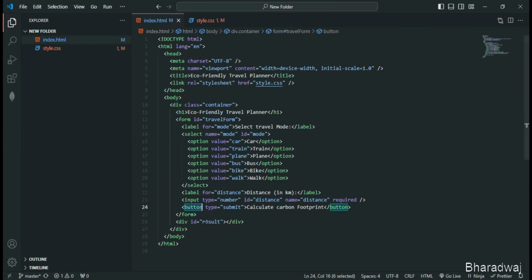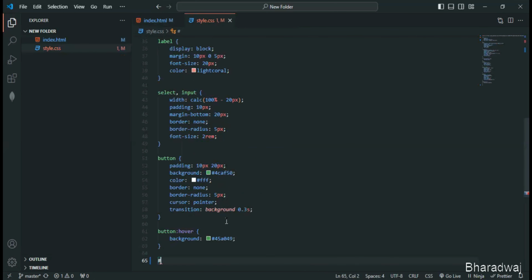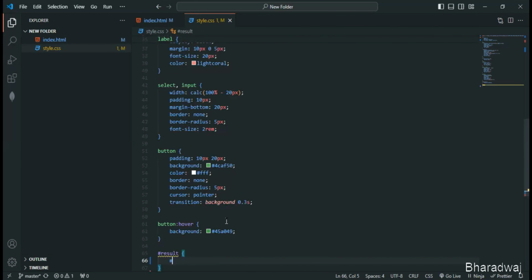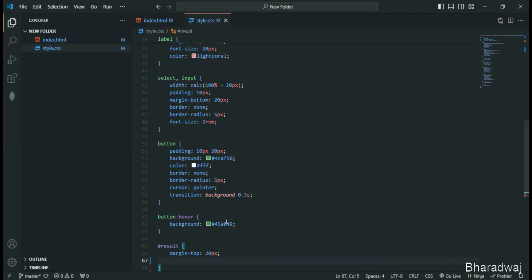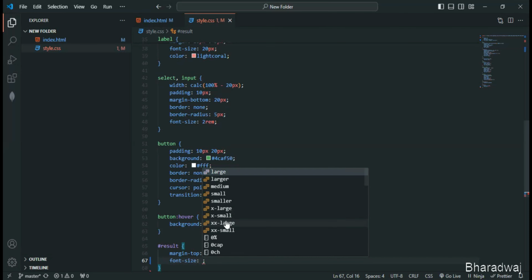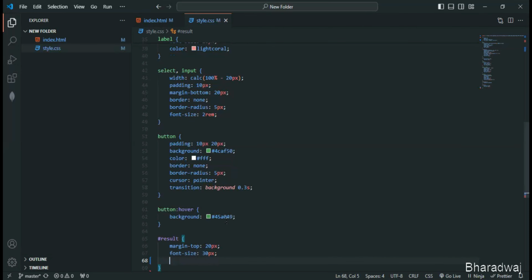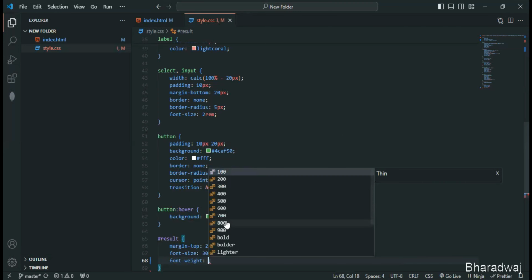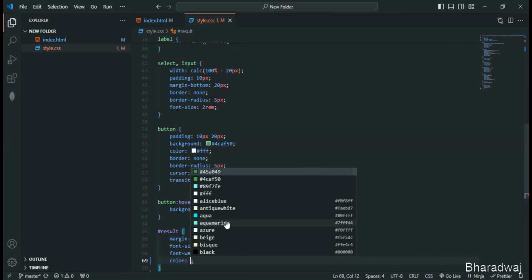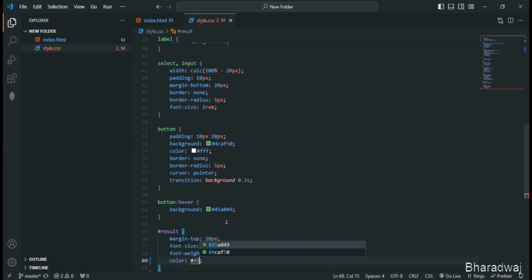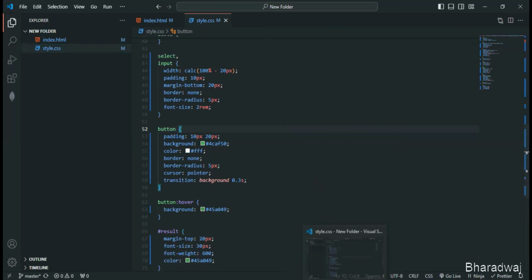Finally, let's style for the result. This one, ID of result we have given for the div, right? And just paste the same thing here. Margin top, let me give 20 pixel. Font size, let me give 30 pixel. Font weight 600. Color zero. The same color, right? I'll just format the document once.